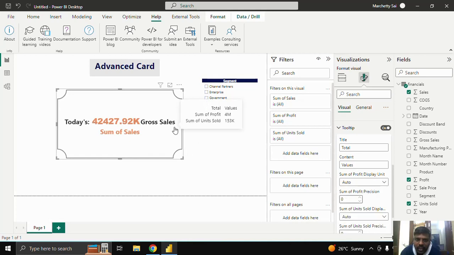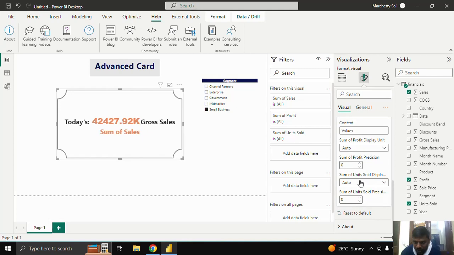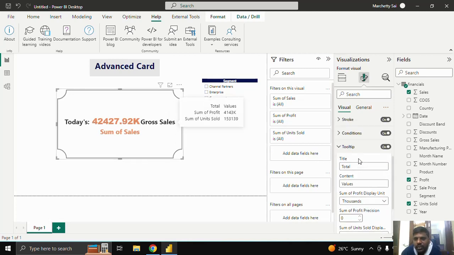Suppose that now my values are showing in millions and thousands, and suppose that I want my profit to be displayed in thousands, and I want my units to be displayed in a normal way, so that you can increase and decrease the precision. Here you could see that now sum of profit is represented in thousands, and units sold in a normal number. So this is how you customize the total and values in text. This is how we format the tooltips.